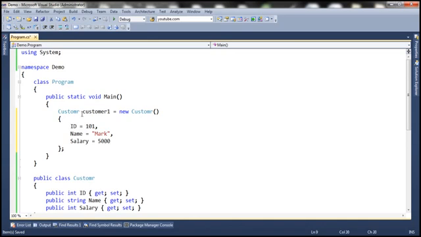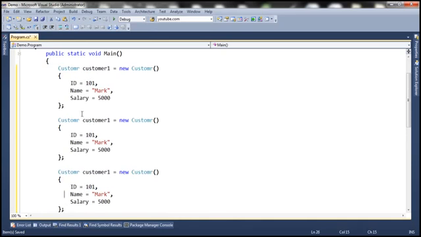And let's create 2 other customer objects. So let's make a copy of this customer object, and let's change the object name to customer2 and here customer3, and let's set ID to maybe 110, Pam, and maybe something like 6,500. And similarly, let's set this to maybe 119 is the customer ID, John is the name of the customer, and maybe his salary is 3,500.